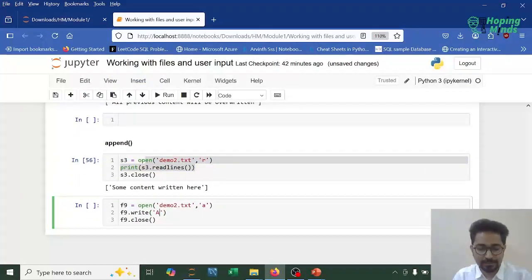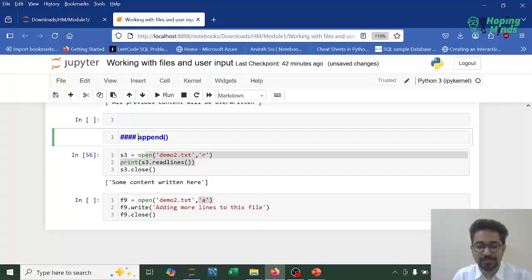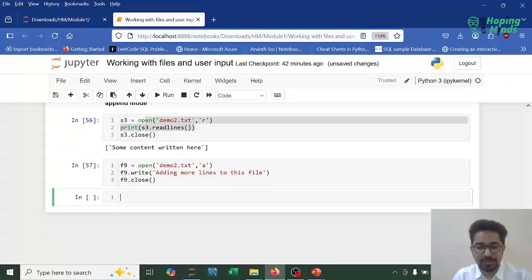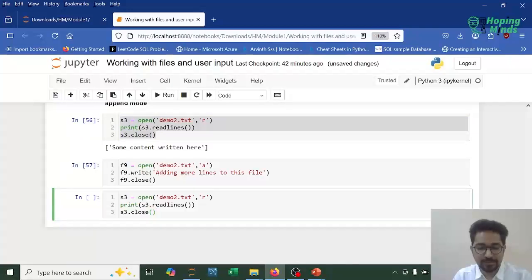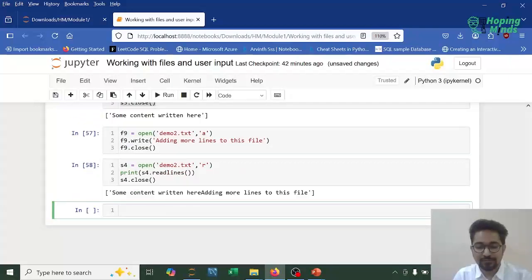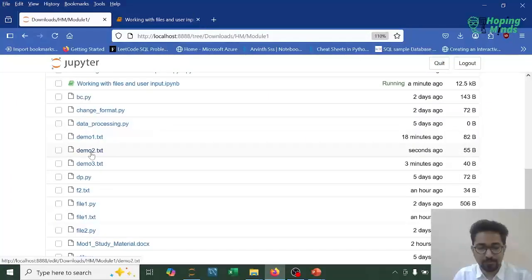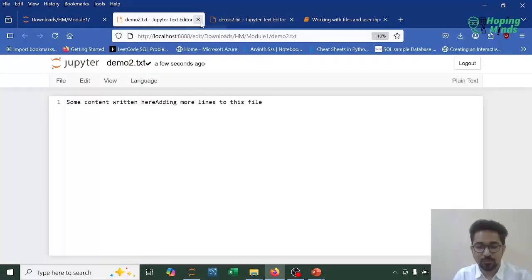Now I'm adding more lines to this file. I'm opening it in the append mode, which means we are not separately using an append function, it's just the mode. Alright, let's see the changes. So this is done. Now if I were to open this file again and check, let's call this s4, and this is demo2.txt, and read. Now do we have more content in this file than what was present previously? Yes, we do have more content, right?